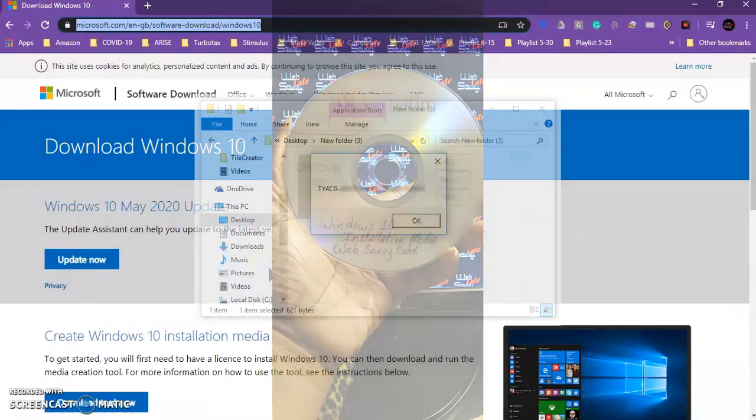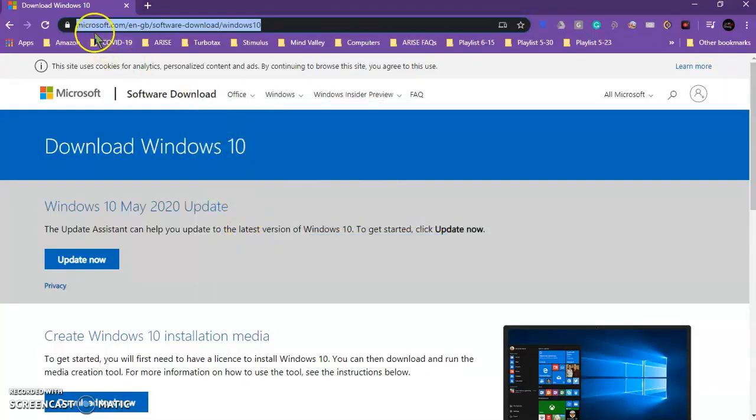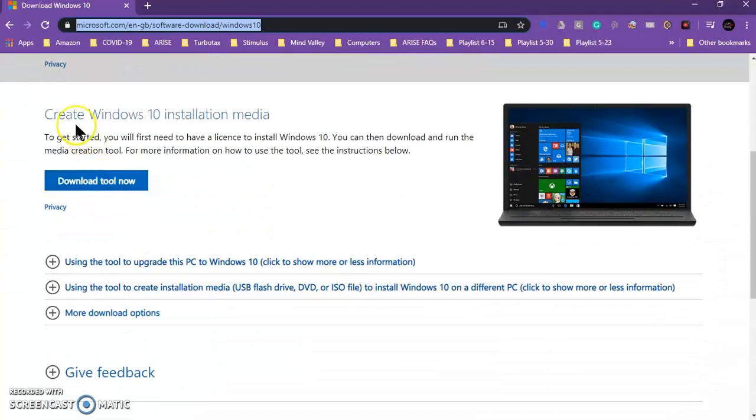Okay, and then you're going to also need your Microsoft 10 key. That's a 25 alphanumeric code that you have to have in order to actually use the tool. So let's get started. Go to microsoft.com/en-gb/software-download/Windows 10. Once you get there, you want to scroll down to where it says Create Windows 10 Installation Media. And then you click on Download Tool now.